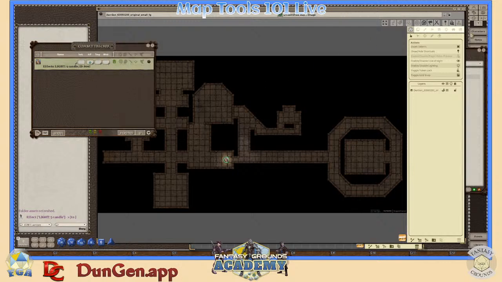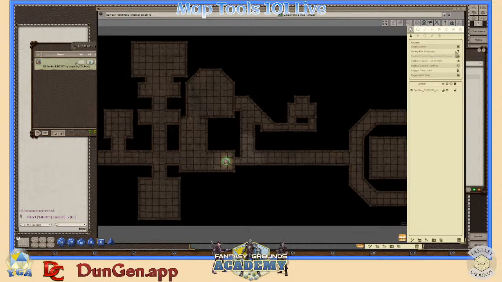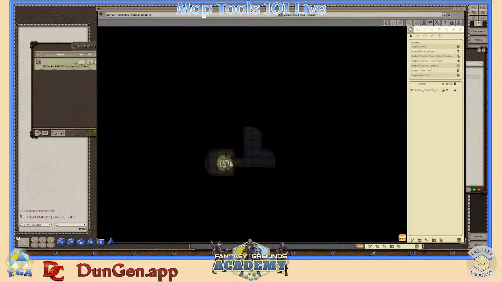So characters go on the combat tracker. From the combat tracker, they go on the map, and then you have to be in play mode. And in play mode, you can toggle what the players see versus what you see. So right now, I'm in a game master mode. If you switch this over to player mode, this is what they see.